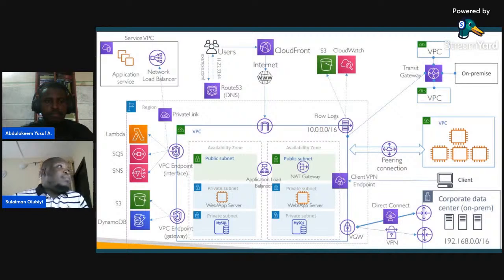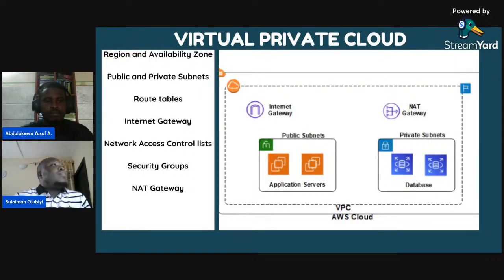So this is the VPC, which is the virtual private cloud. The VPC is just like an isolated network. You are the owner of that network. Let me give you this similitude. AWS is just like an estate, maybe a garden estate or something. That's AWS for you. Do you understand?